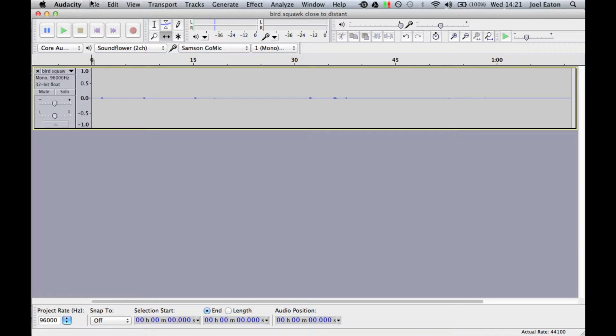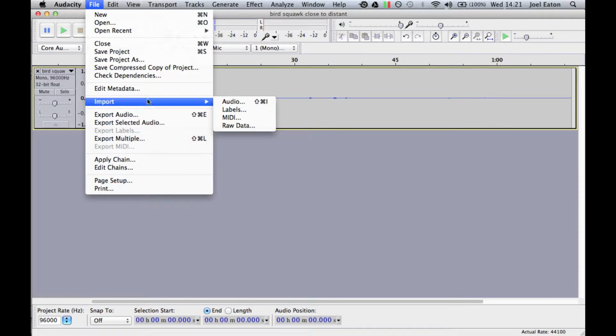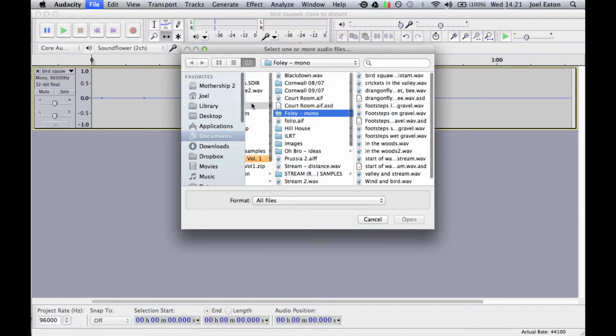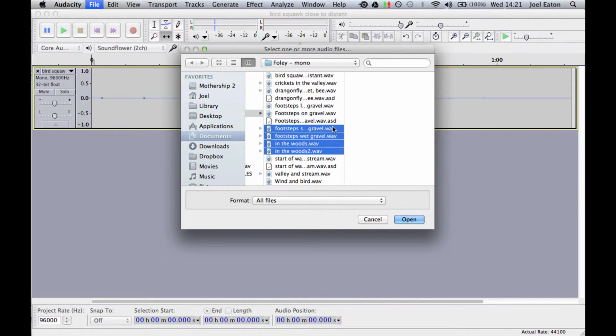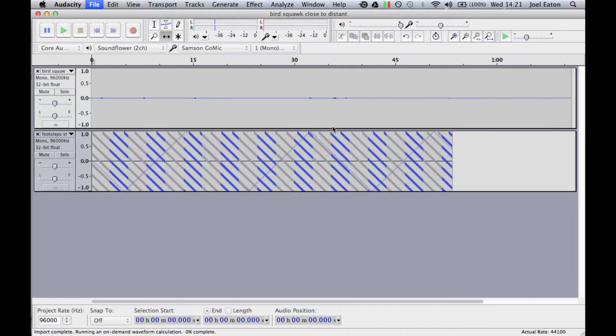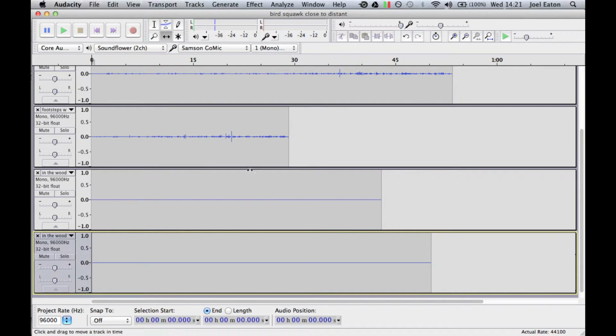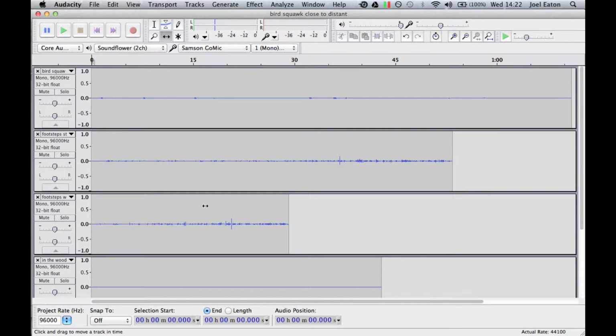Now one thing I can do to make things a bit easier, if I have a lot of audio files, is import them all at the same time. So let me select a few here. I've got 4 selected, and when I click Open, they're going to import on 4 new tracks here in Audacity. So now I've got 5 in total.